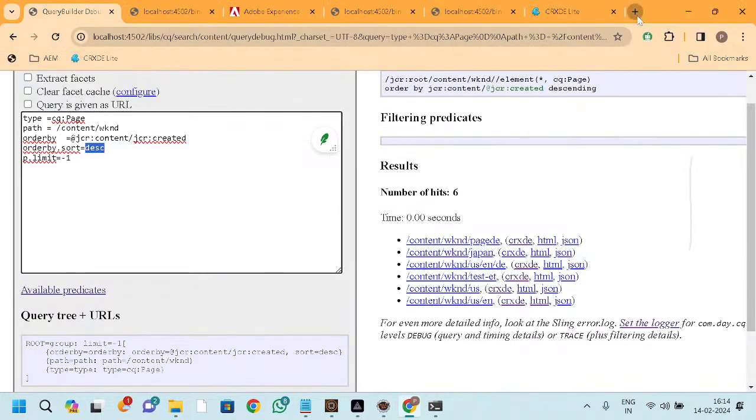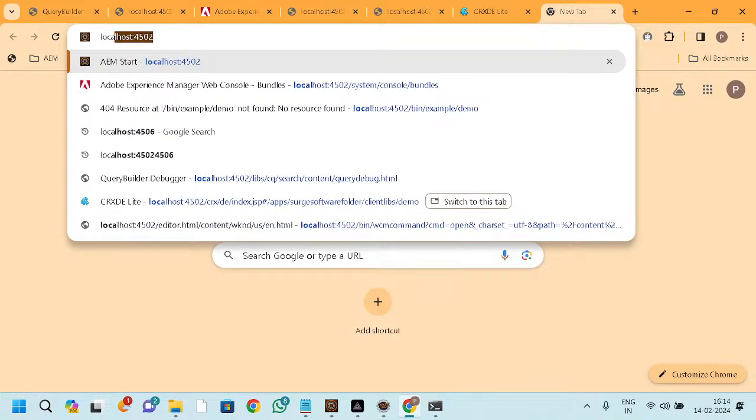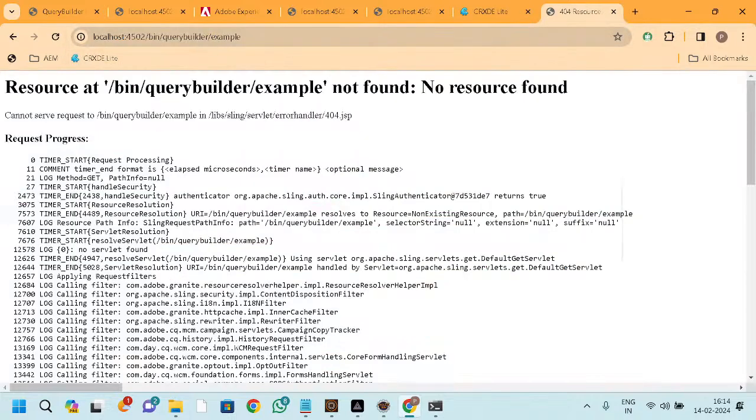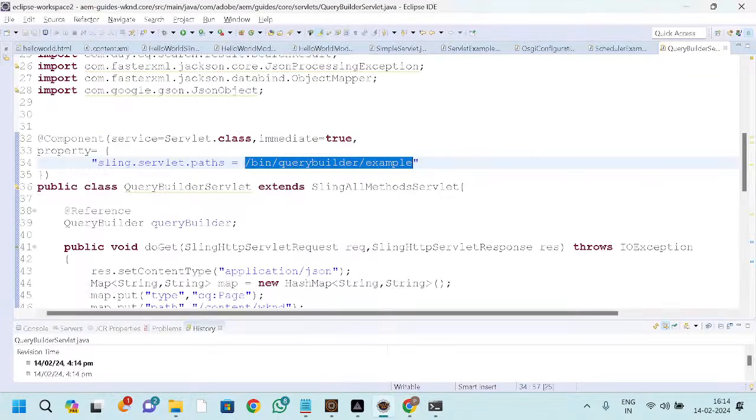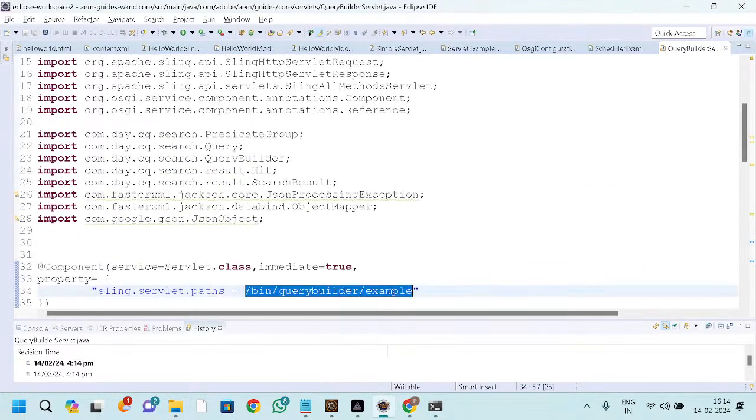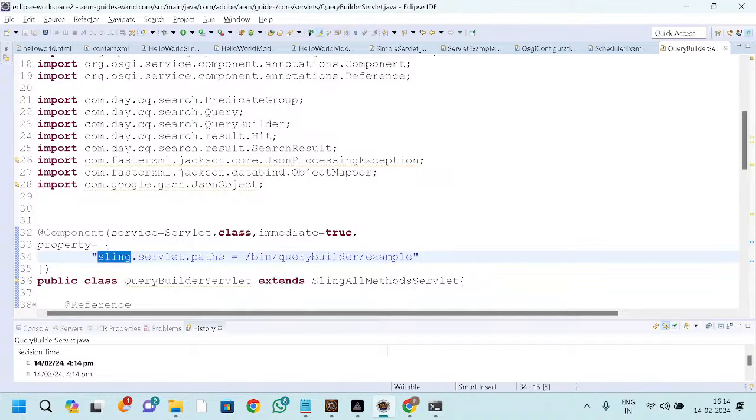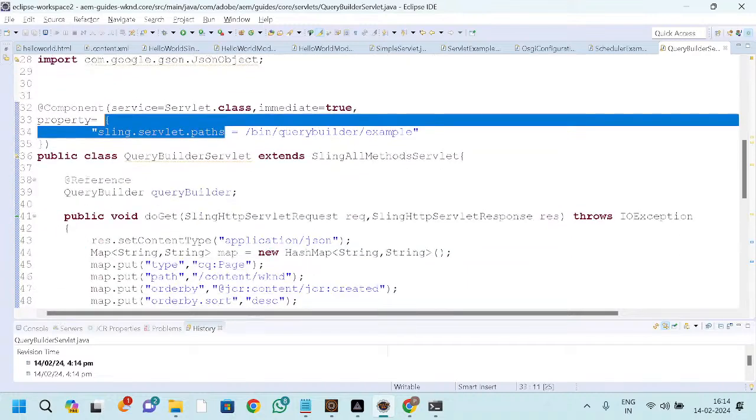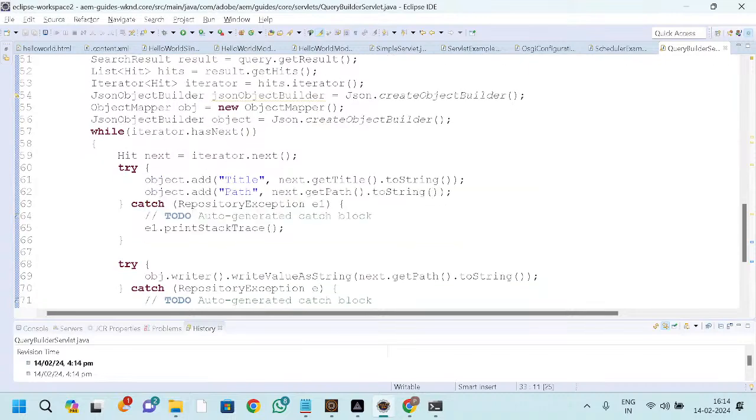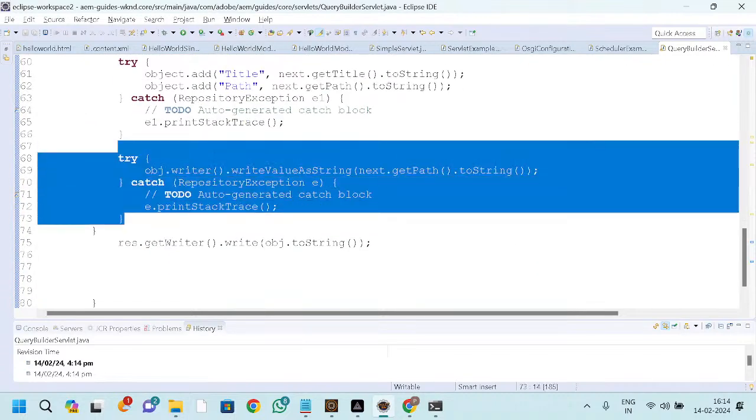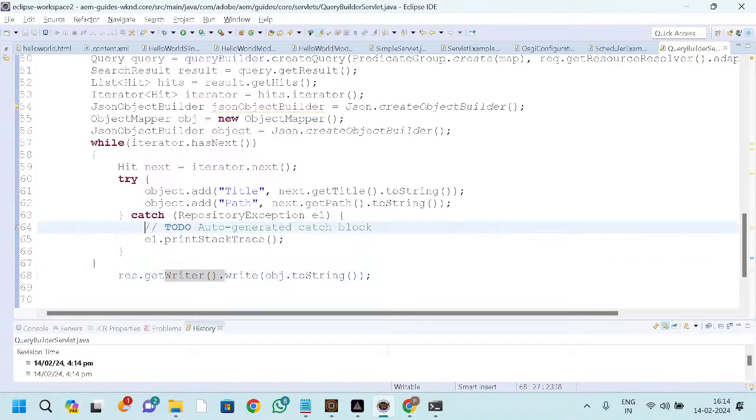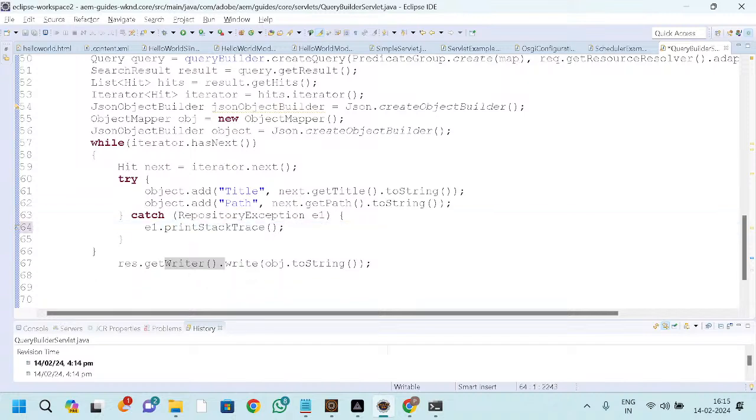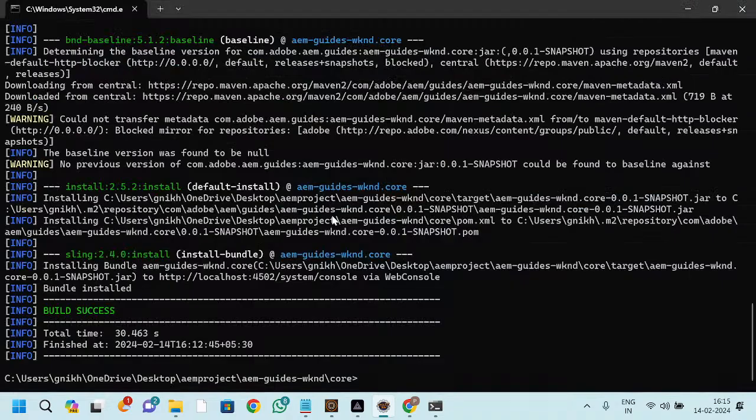Come here, localhost 4502, and we have to paste and hit enter. Bin query builder example, getting error, and which one is that? Okay, we'll remove this. We have defined sling servlet paths right now, right? And which one don't we want? This one. Okay, done. Now you can try to deploy.